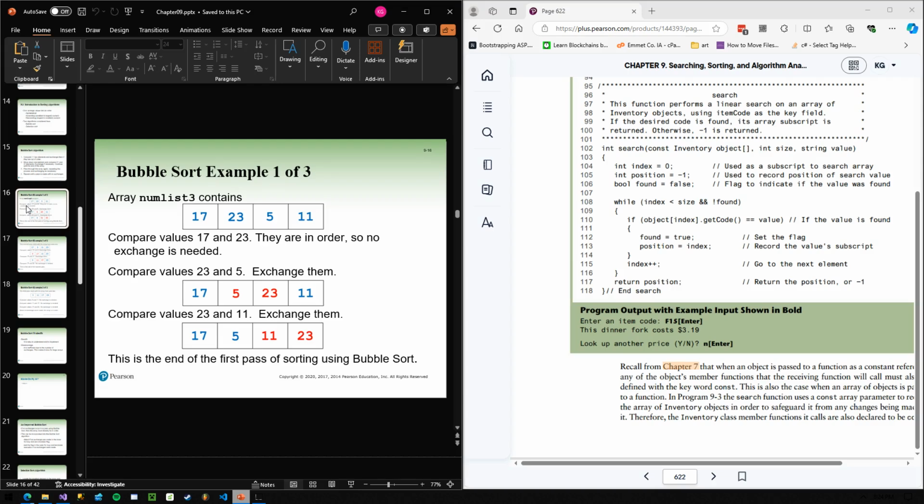So num list 3 contains 17, 23, 5, and 11. So we start. Compare 17 to 23. They are in order. 17 and 23 are in the correct order. We're just looking at those two values. So no exchange is needed. Then we move on.